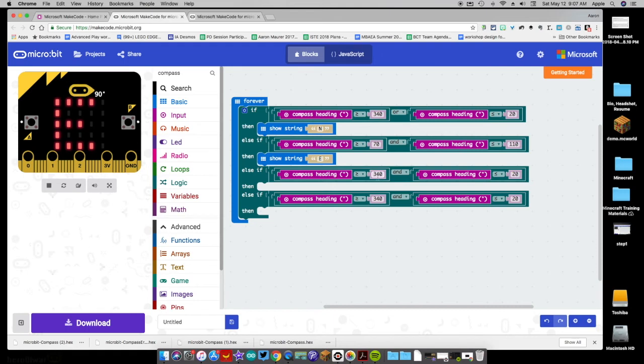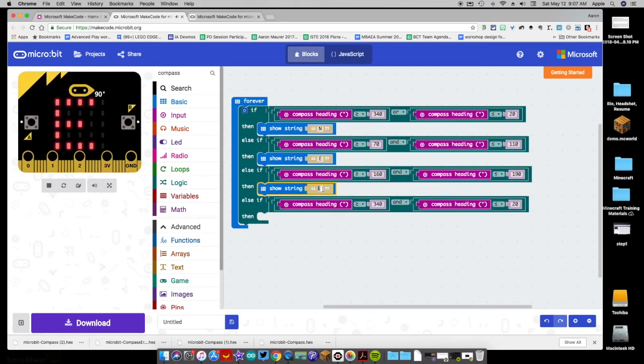Then we've got here the 160 to 190. Anybody guess what that's going to be? Anyone, anyone, anyone? You're right. You guys are so smart. It is south. And then the last one here, we're going to have from 250 down to 290, and that is going to be west. So we've got everything covered here for our four major cardinal directions, and that's what's going to input on the micro:bit, as we see.